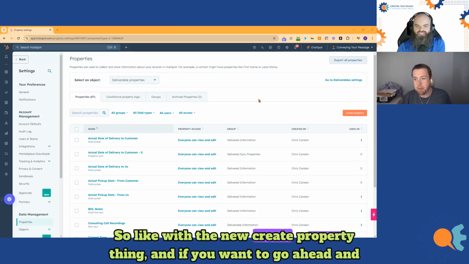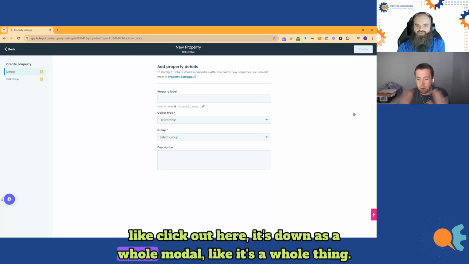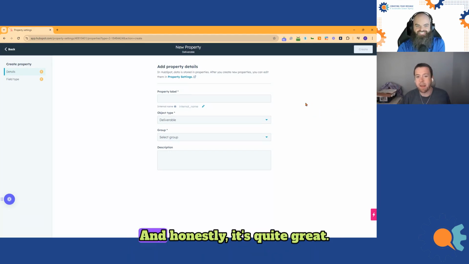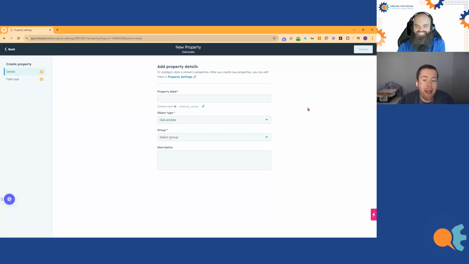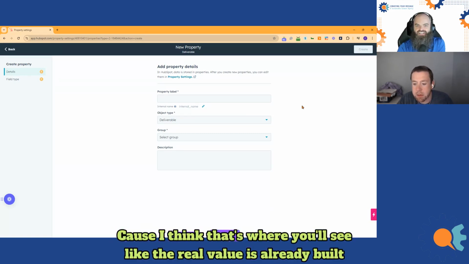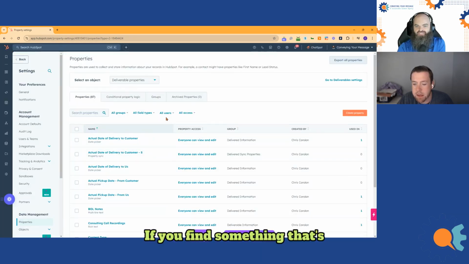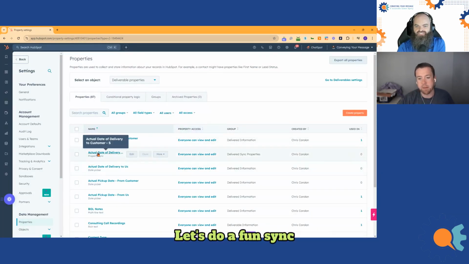So with the new create property thing, if you want to go ahead and click it up here, it's now just a whole modal. Like, it's a whole thing. And honestly, it's quite great. Actually, Chris, let's go look at an existing property, because I think that's where you'll see the real value, in an already built property. Let's do something not too crazy. Sync one.